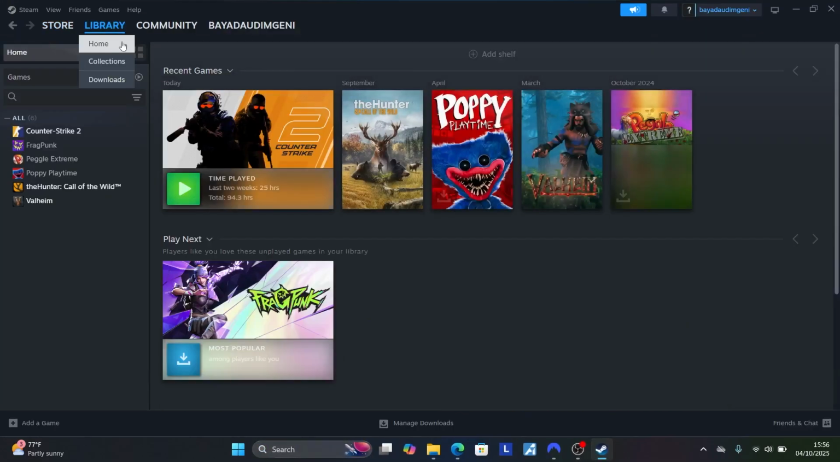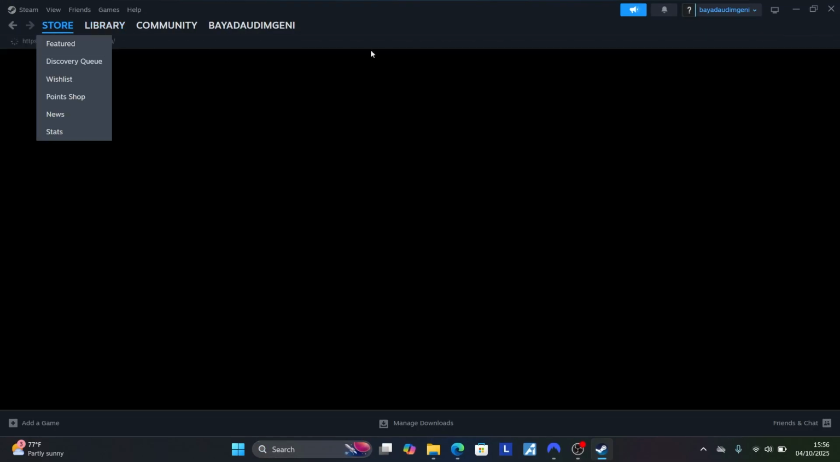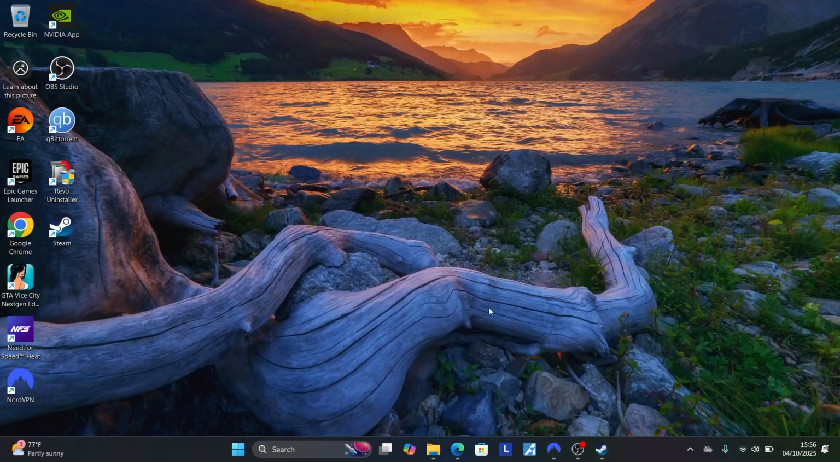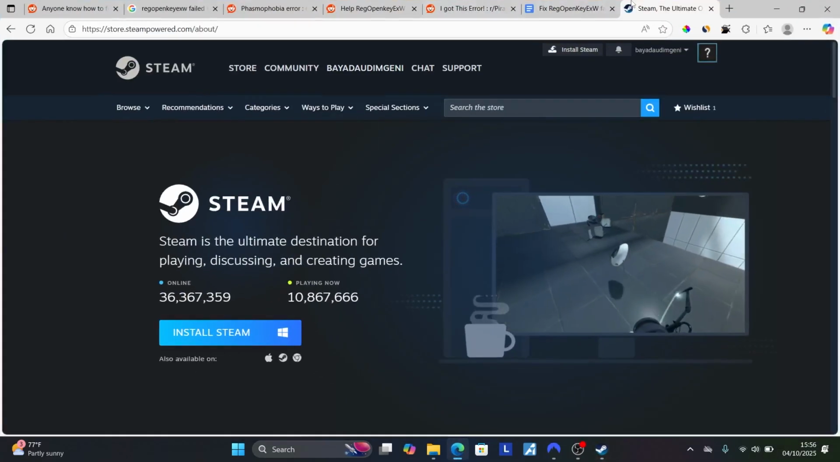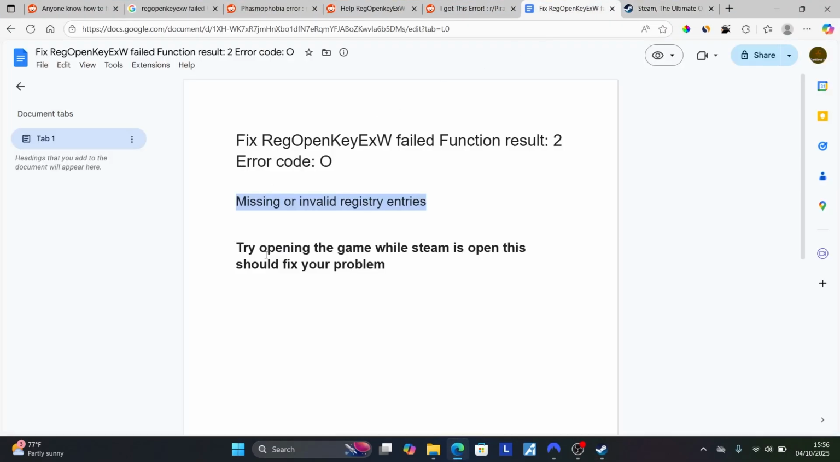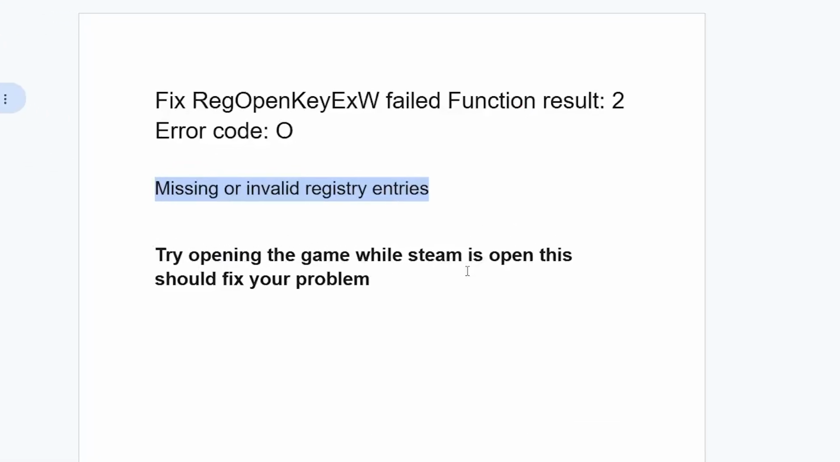After opening Steam, you can launch the game that you were trying to launch, and this will fix your problem. All you need to do is make sure to try opening the game while Steam is open. This will fix your problem.